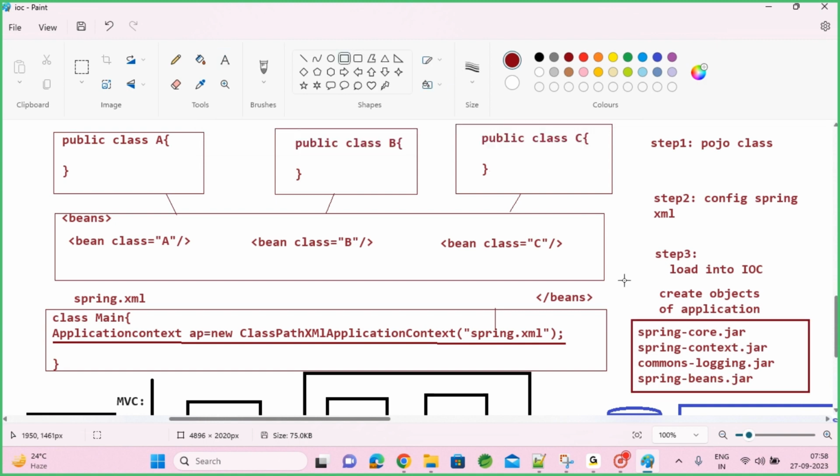That's sufficient. While using JDBC, you used to add the driver jar, right? Why? Because the driver class is part of that jar file. Similarly, you need to use these jar files because they contain this container. So add these jar files to your application. Basically, core has the core container, and context has the advanced container. We will talk about it later.